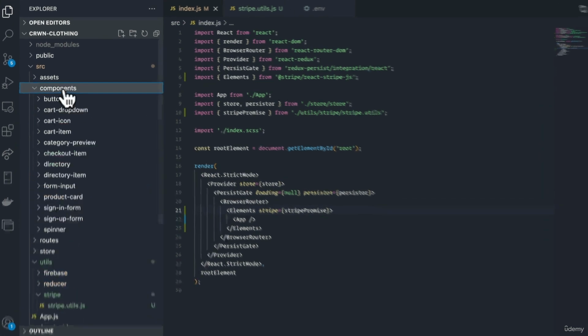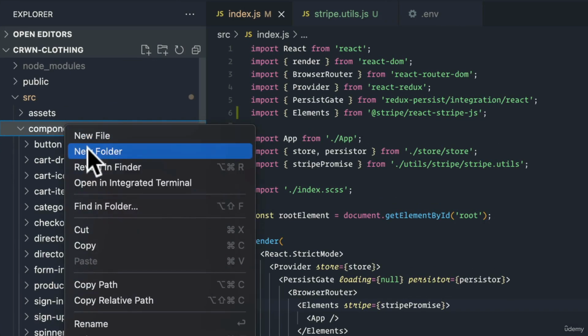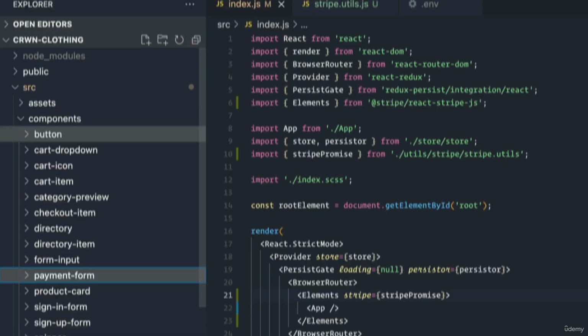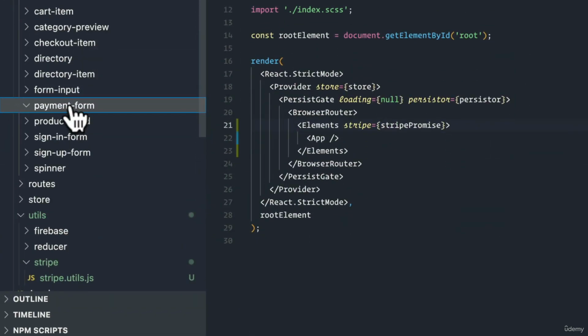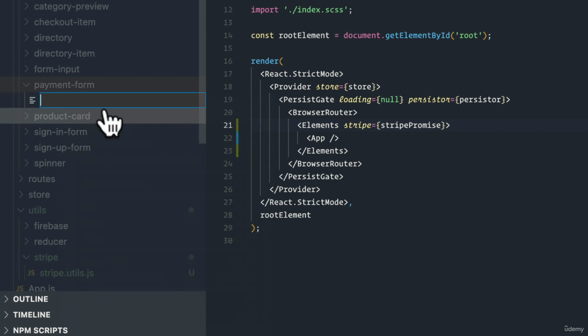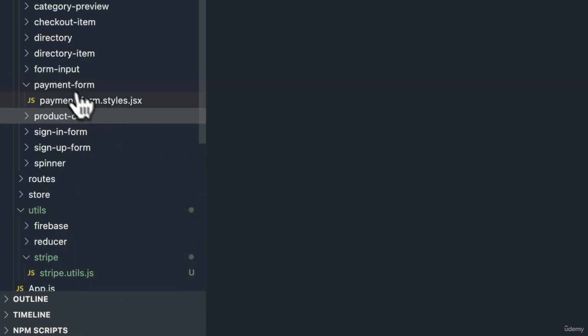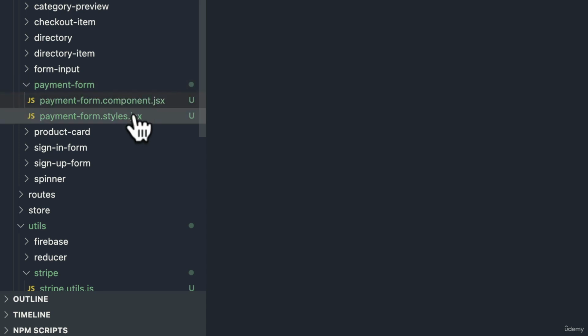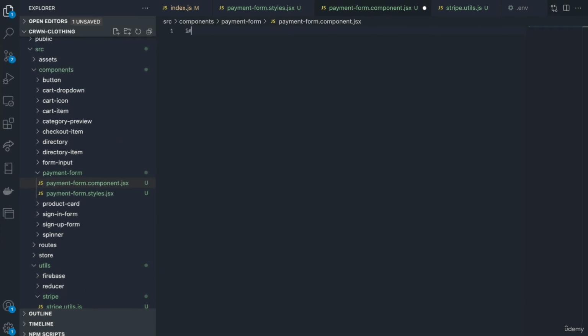So what we need to do is go into our components, and I'm going to make a new folder. And I'm going to call this payment-form because that's all this is for me. It's just a form that allows us to make a payment, and we're going to embed this on our checkout page. So here inside, I need these regular two files. I need payment-form.styles.jsx, and I need paymentform.component.jsx.